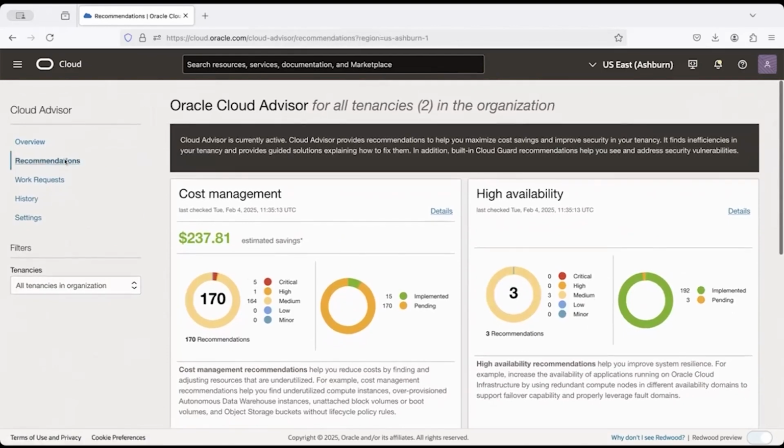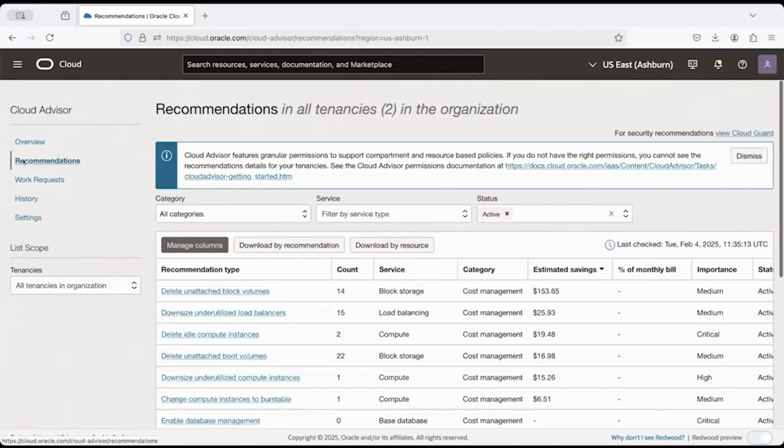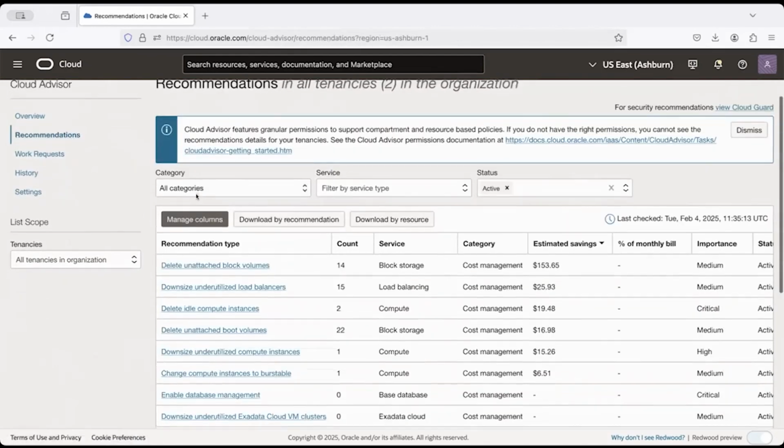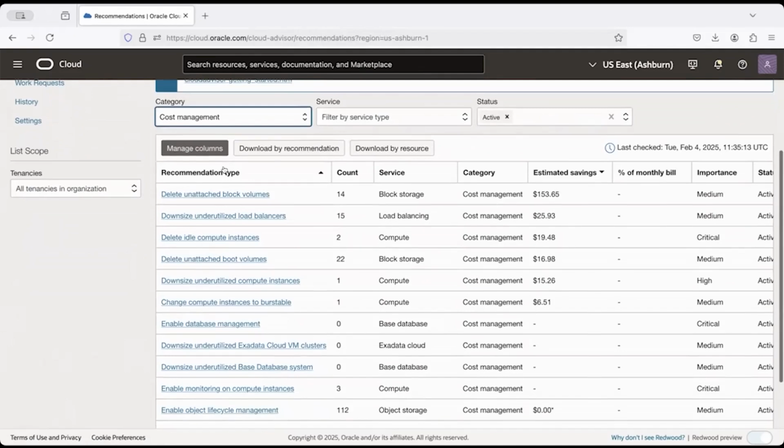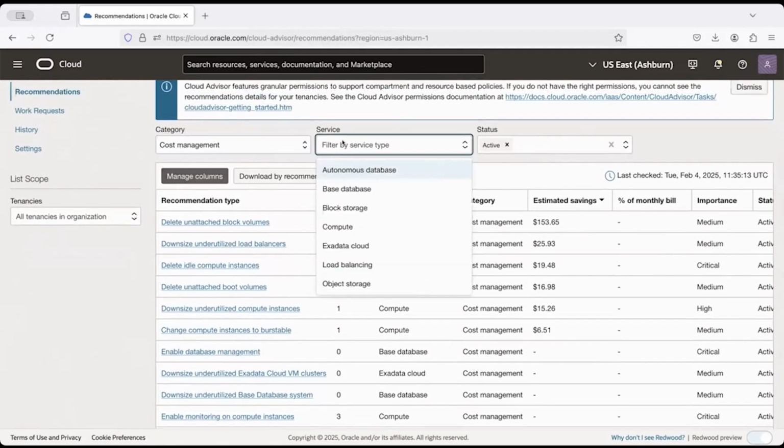If you want to dive deeper into these different recommendations, you can click right here. And then you can filter on the category. So if you just want to focus on, let's say, cost management, you can select that category. And then you can also filter by service. So if you want to do Autonomous, Exadata, load balancing, you can filter that way.